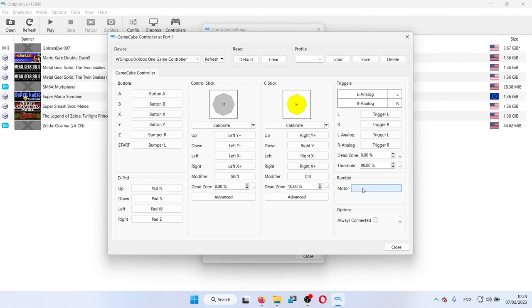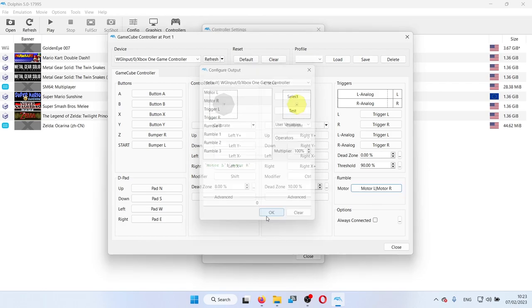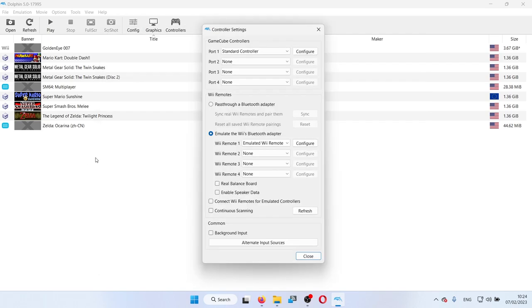For the rumble, the bit where it says motor, click on that. Click motor L, press select, go to operators, press R, motor R, press select, press test. Tested, your controller should rumble. Mine just did. Click OK. And that's controller one set up.